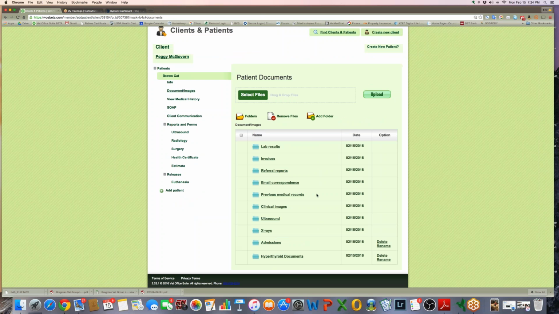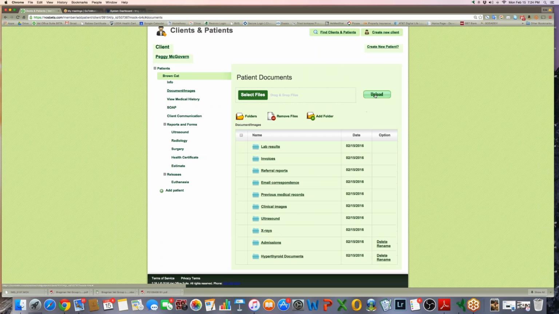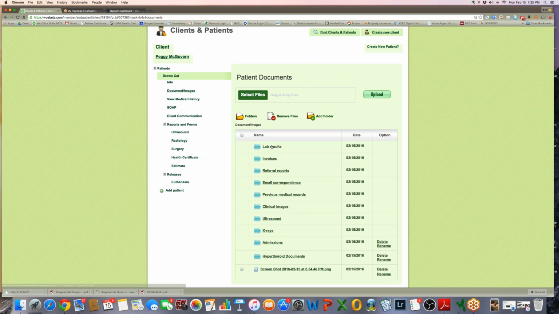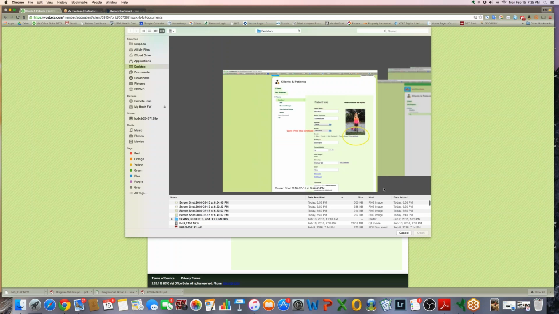So generally, Vet Office Suite will pre-populate with 6 or 7 different folders. And that's going to be the first, let me see, 1, 2, 3, 4, 5, 6, 7, 8 folders will automatically pre-populate. And then, of course, you can add whatever folders that you'd like, okay? The beauty of this is that you can select files to upload. So if you want to upload a screenshot or a lab result, you can just do that, okay? You can also go into a particular folder and select file and upload that item.